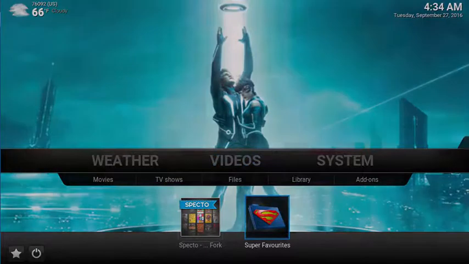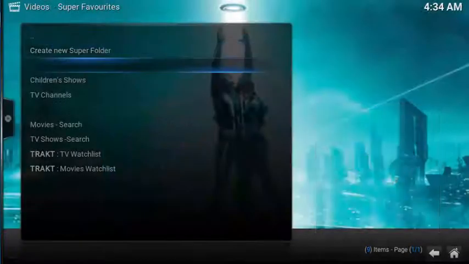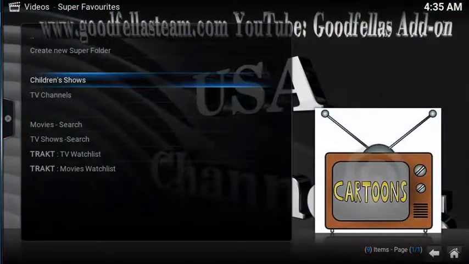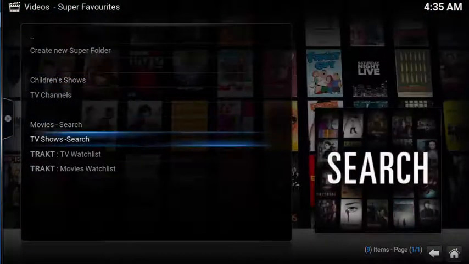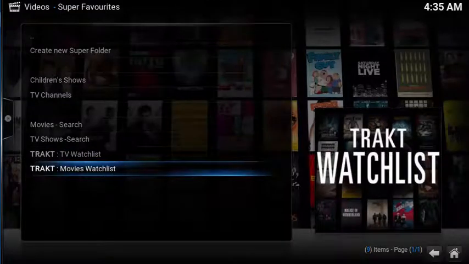The first thing I did was hide default folders that I didn't use, including iExplorer and Explore Kodi Favorites. In their place, I added a group for live TV, an ability to search for content, and links to my Track TV shows.